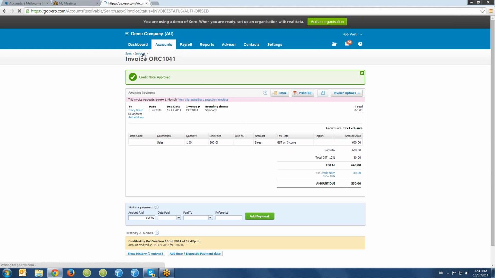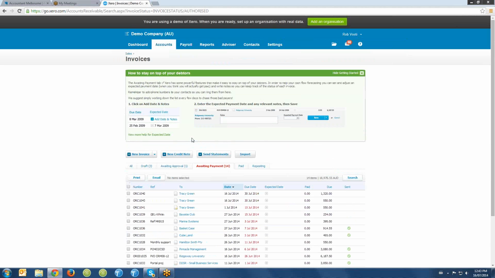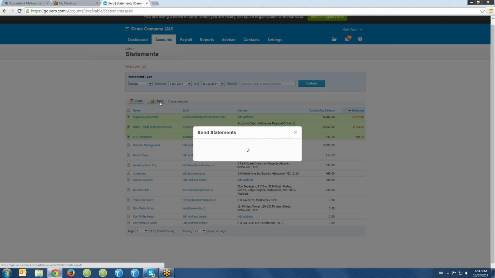Okay, back into the invoices. Statements, really, really easy through Xero. So as opposed to trying to print off statements and sending them out, all I really need to do is come into accounts, go into sales, which I'm here now, click on send statements, select the people that I want to send statements to, select the period that I'm going to send it for, and then simply click email.